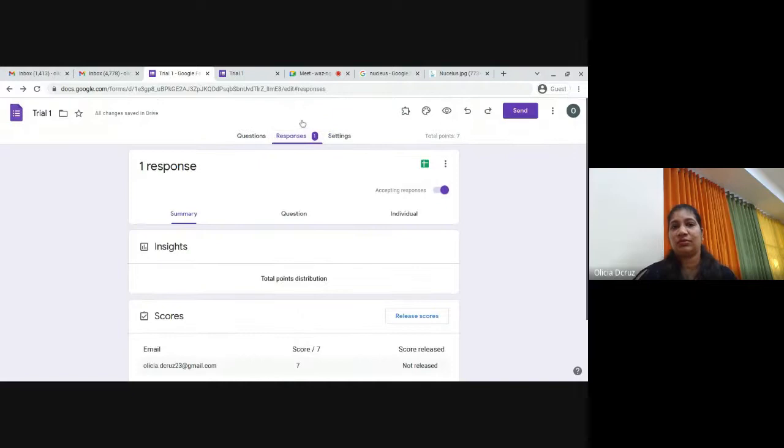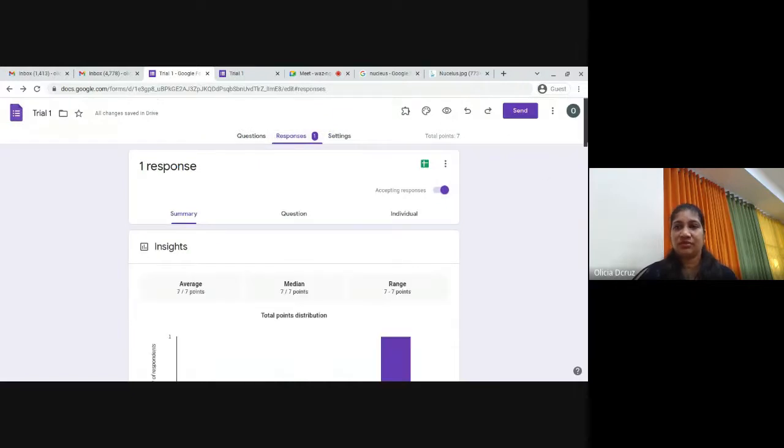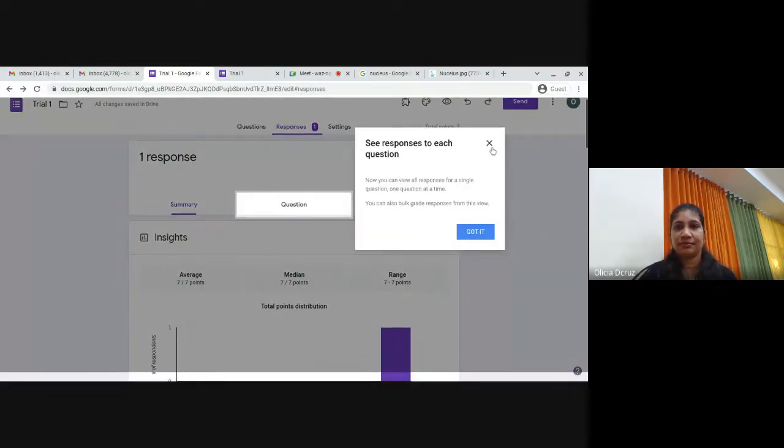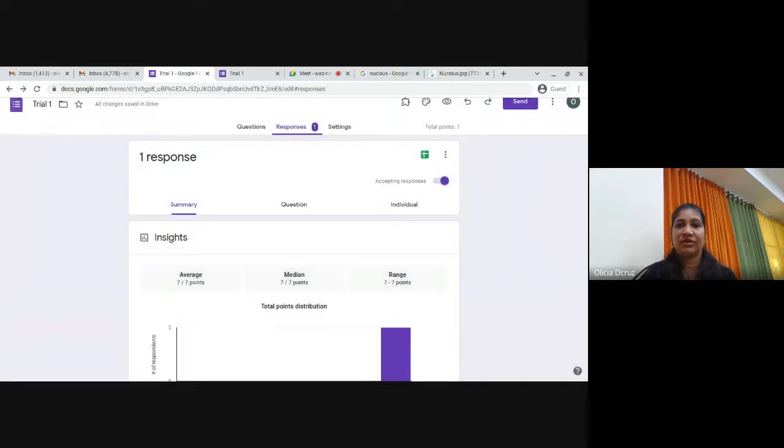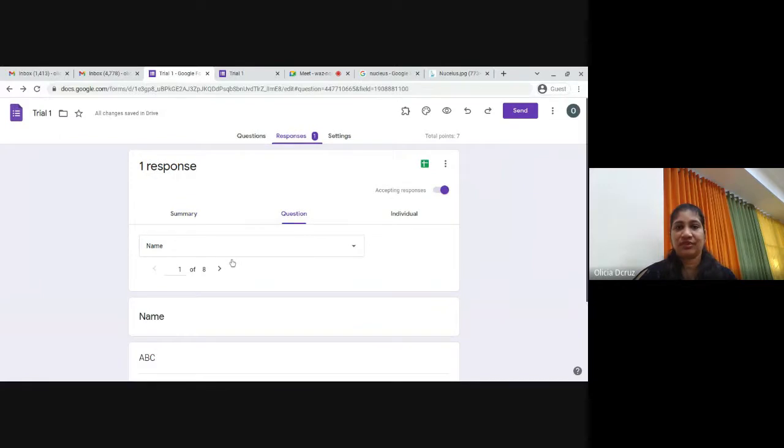Now let's go to responses. When I get the responses, if I just scroll down, I can get a question wise response, I can get the whole summary, I can get question wise response, and I can get individual response.